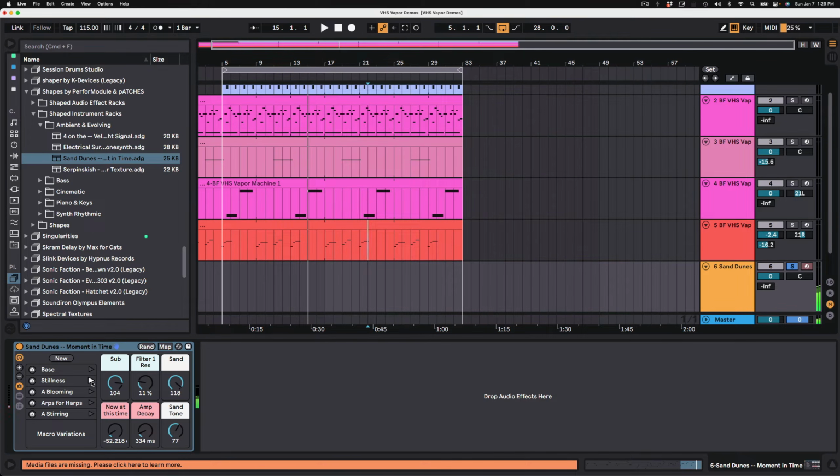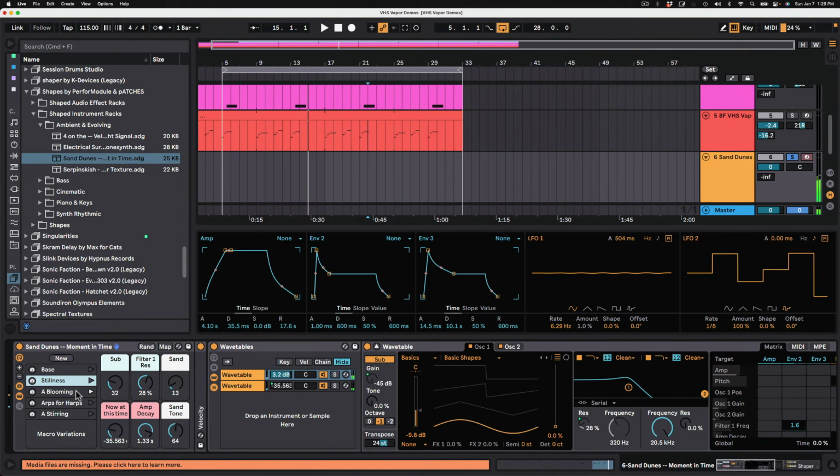Let's try a different preset, stillness. Try a blooming. So you hear some nice movement in there. Let's open it up and see what's inside.